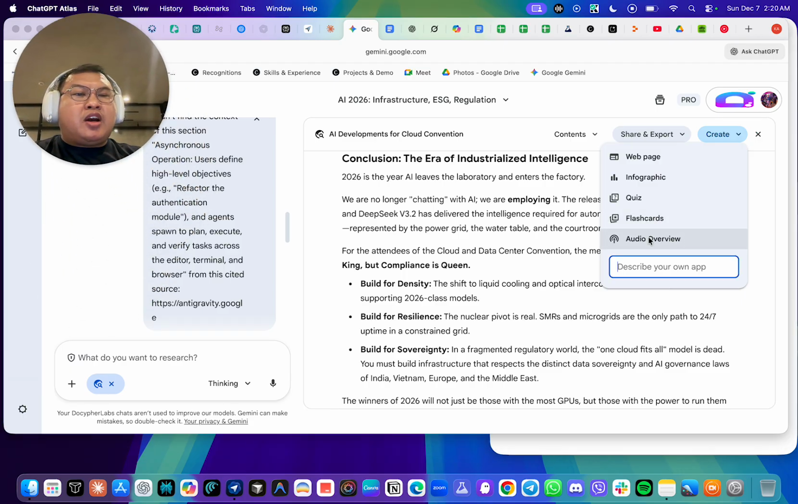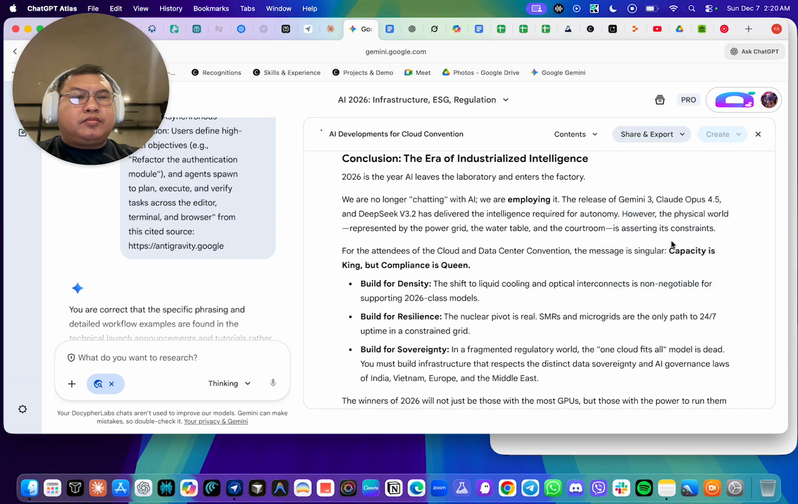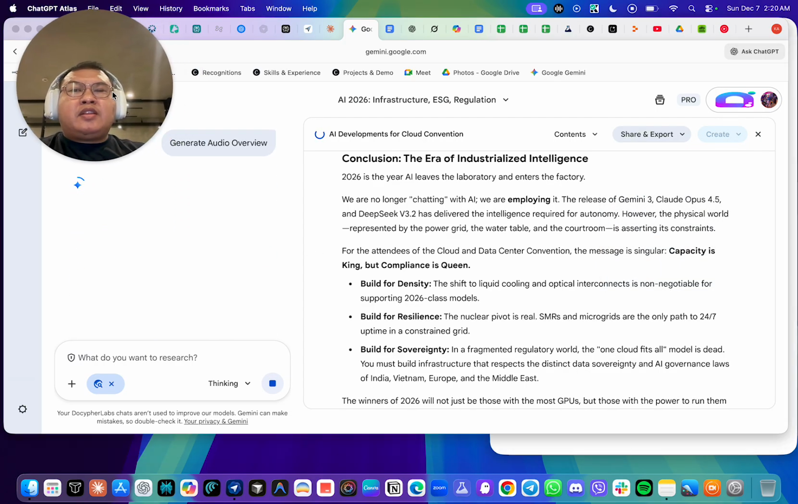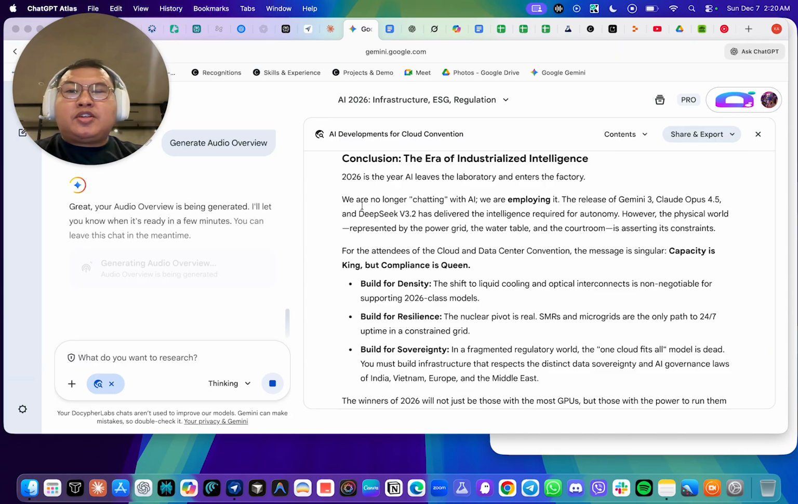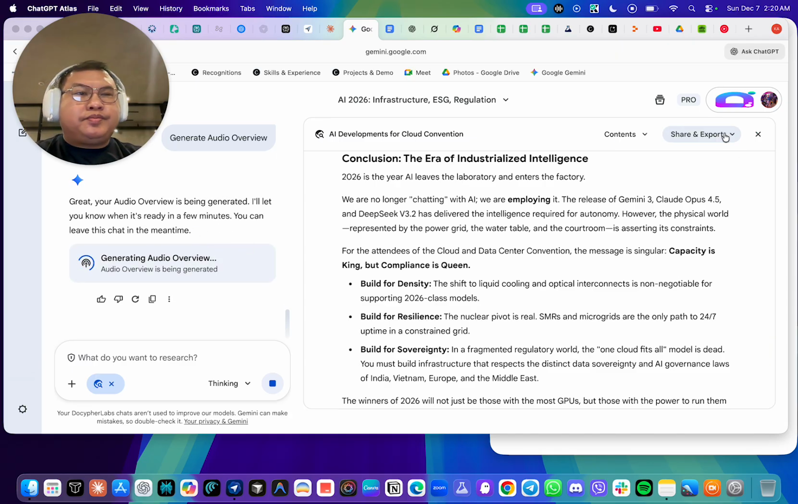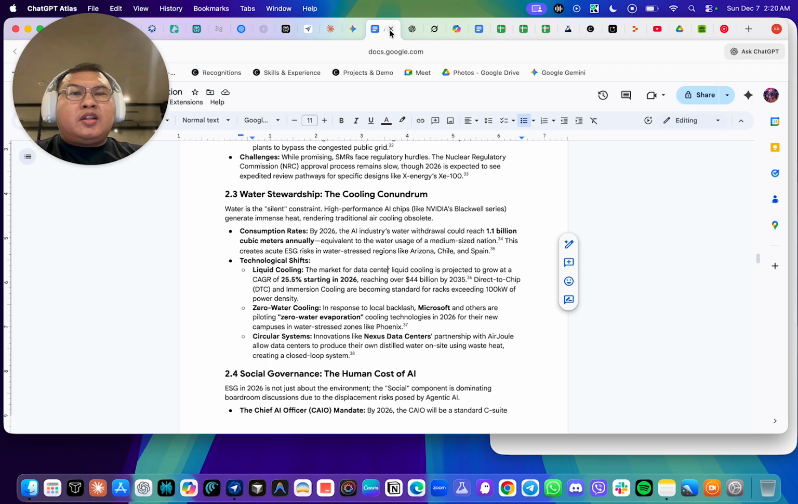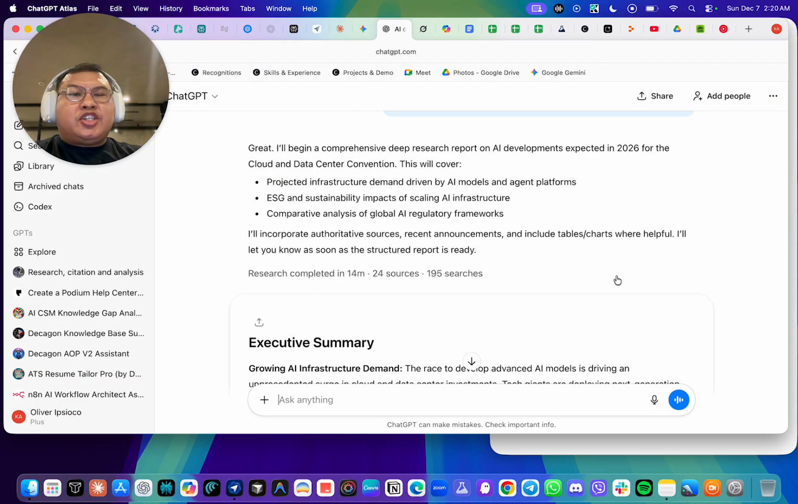Now let's go ahead and try the audio overview. Please note that you might not hear any volume because I'm currently using a headset. But if you're using Gemini Pro, you can explore this feature. Let's first try to finish generating the audio overview. Let's just close this one and then let's visit ChatGPT.